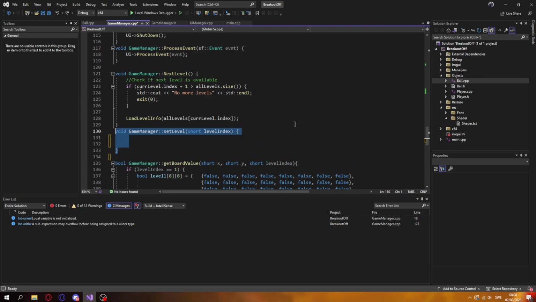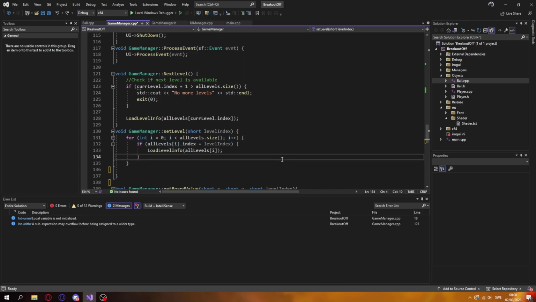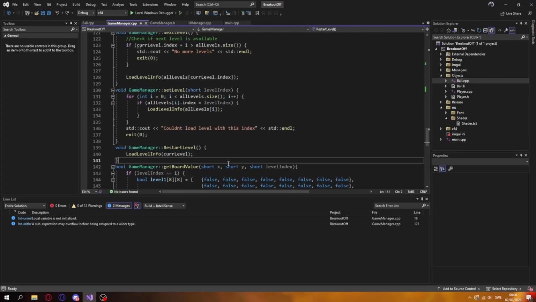Set level is pretty similar, kind of. So what we're going to do is we're going to run a for loop to check if any level in our vector has the same index as the parameter. If it is true, then we can then just call the load level info again. And after the for loop, that means that there is no level that has the index, and we can just terminate the program. We can say we haven't found a level and terminate the program. And the restart level is simply going to call load level info and pass it the current level.